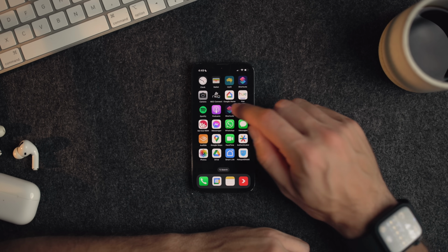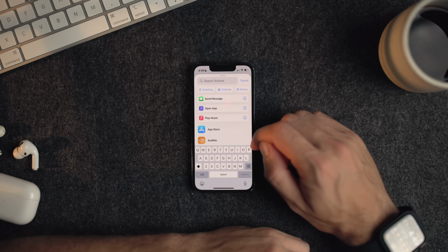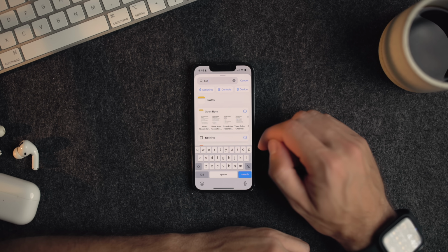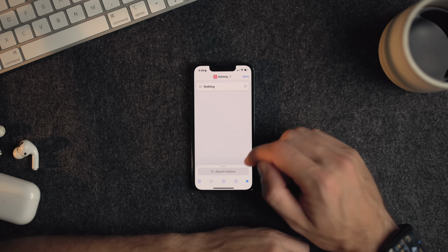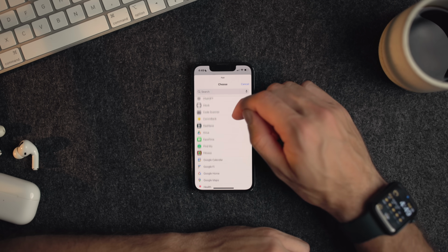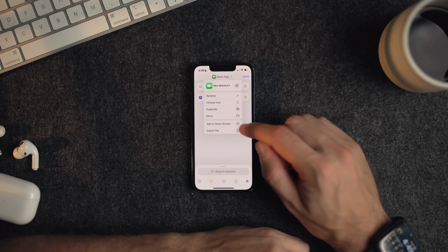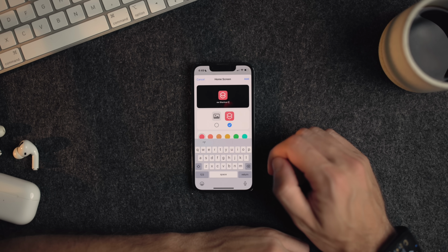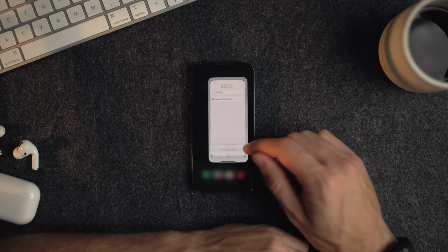So to create a custom icon, you first want to start a new shortcut, search nothing, and add that command first. This will stop the shortcut banner from appearing whenever you click on a shortcut. Next, search Open App, and then select the app that you want to open. Then click this drop-down icon, click Add to Home Screen, and then this is where you would add your custom icon. You can choose from one of Apple's, or you can design your own.